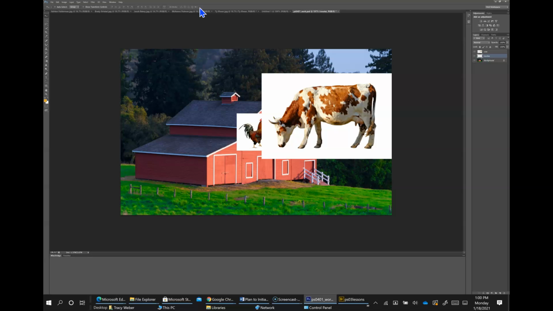Removing a background. Photoshop makes it easy to remove the background of an image. Here you'll use a method that works well with solid backgrounds, such as the white behind the cow and the rooster. Select the cow layer in the Layers panel.